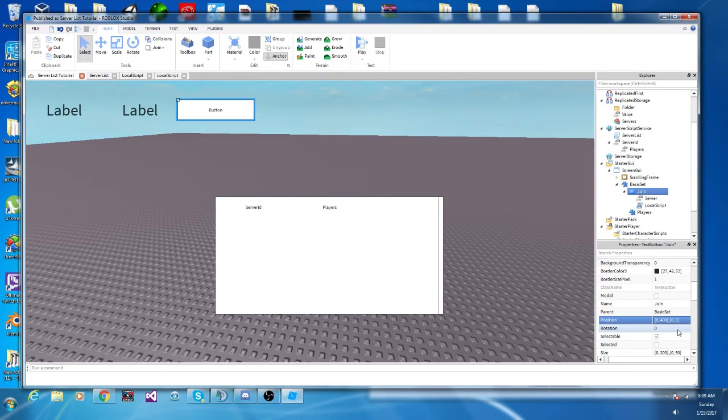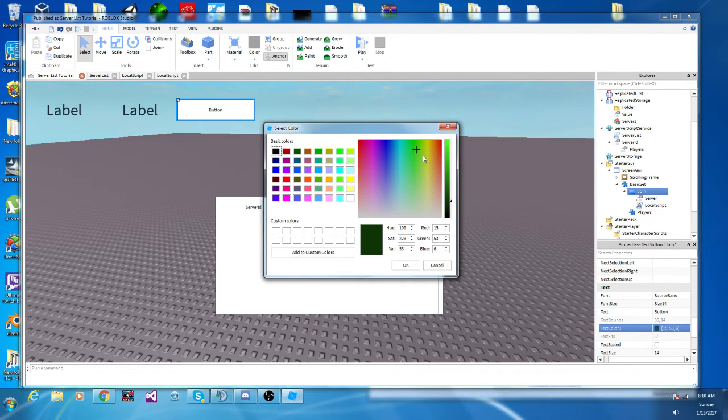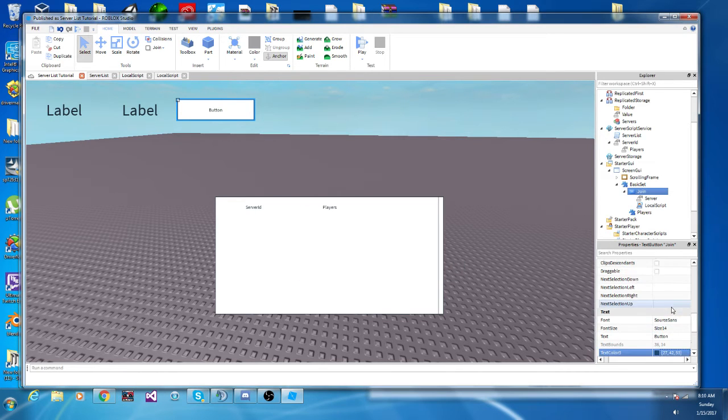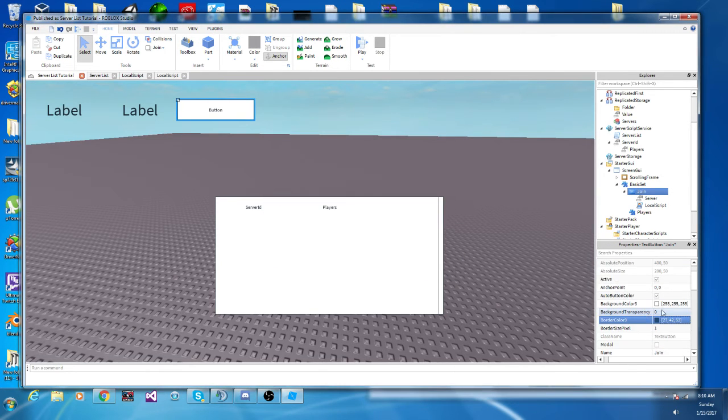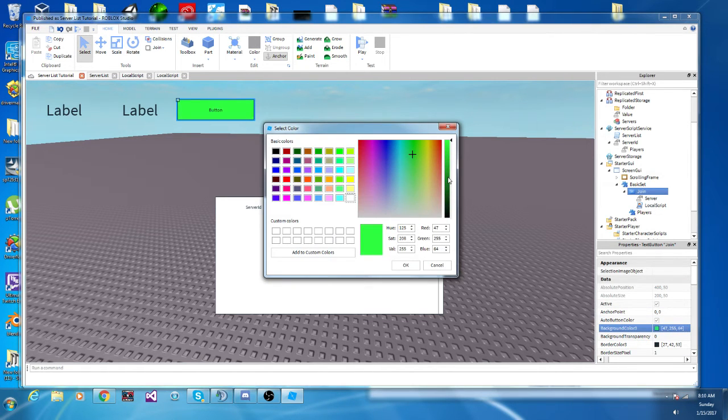Okay, so we have 400. Now what we'll do is you can change the color if you want. No, that's not what I wanted. I wanted the background. I wasn't paying attention. I want the background color. There we go.